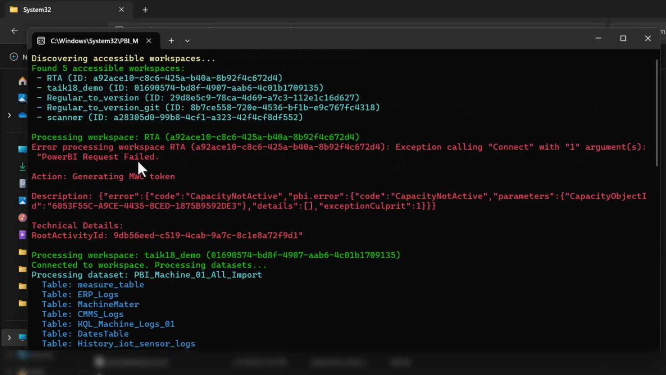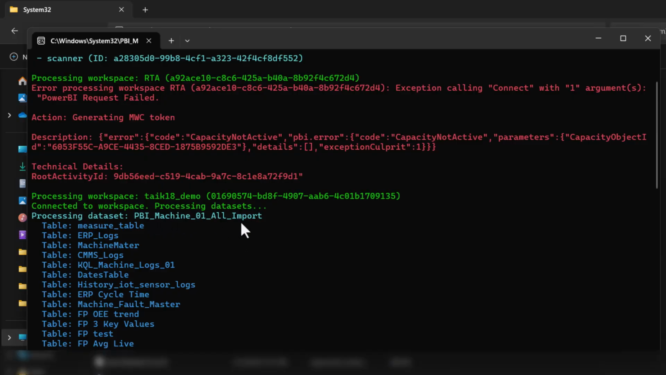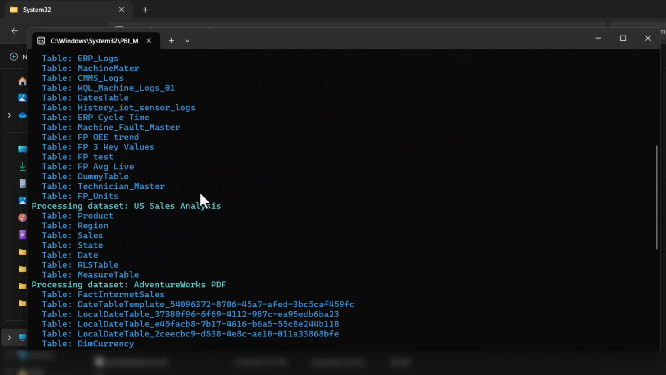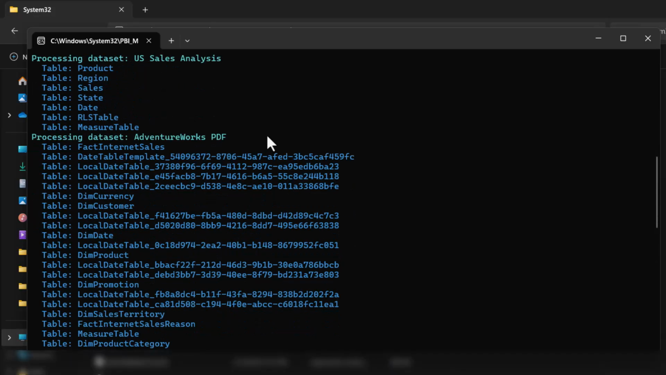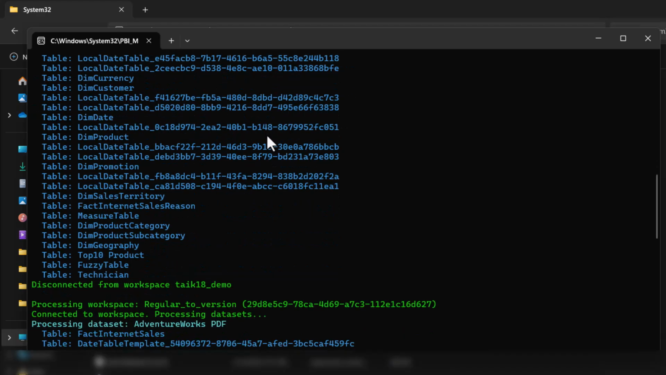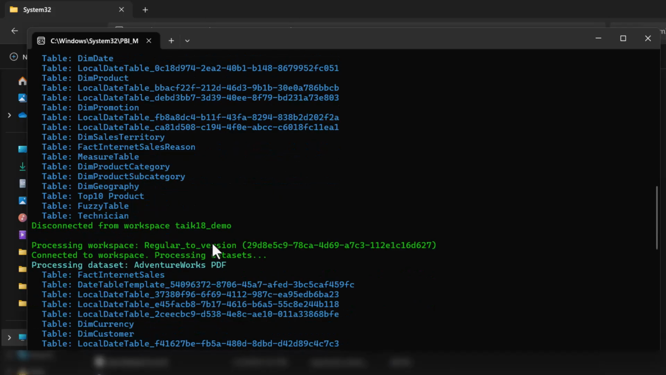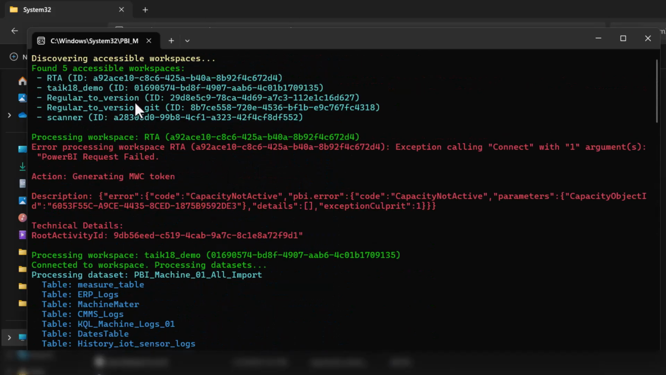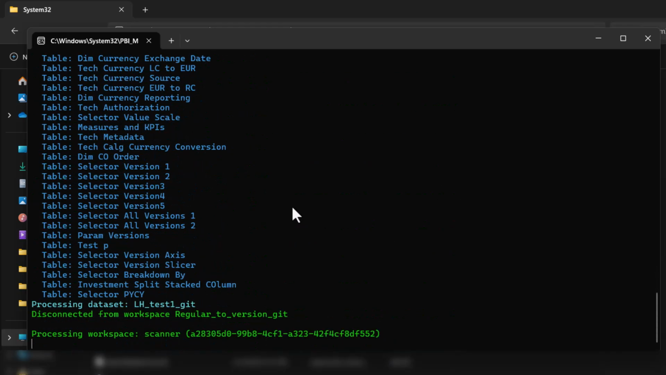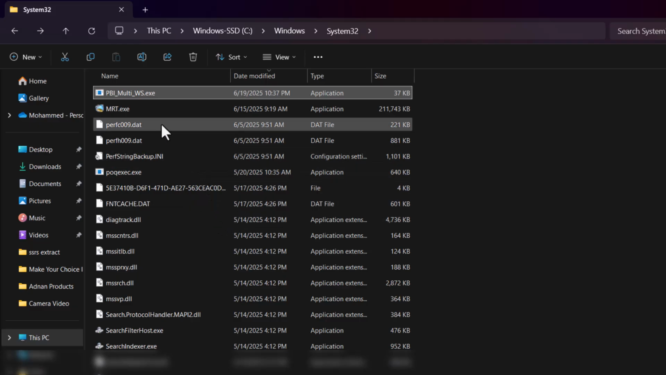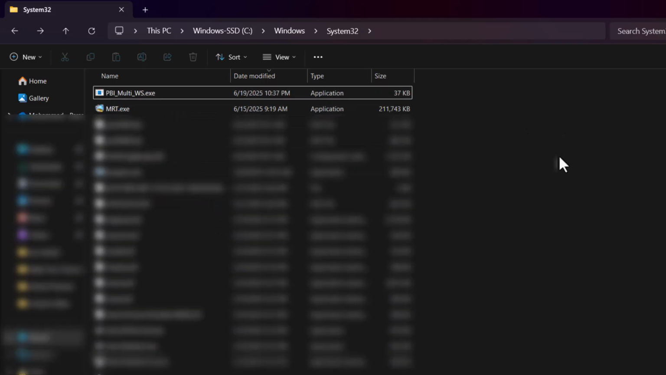Now, after that, it's going workspace by workspace, which is like 18 demo. And then it's extracting each and every dataset and all the table level information from each and every semantic model here. That's really cool. It's looping through all the different dataset semantic models, and then it disconnects from that particular workspace, and again it connects to another workspace which is regular 2 version. Yeah, that's the third one, and it will go to the fourth, and then the fifth one is scanner. So if I scroll down, it's going to extract all these workspaces one by one and give me all this information here. Now this is going into the third one, and finally it extracts all the information here.